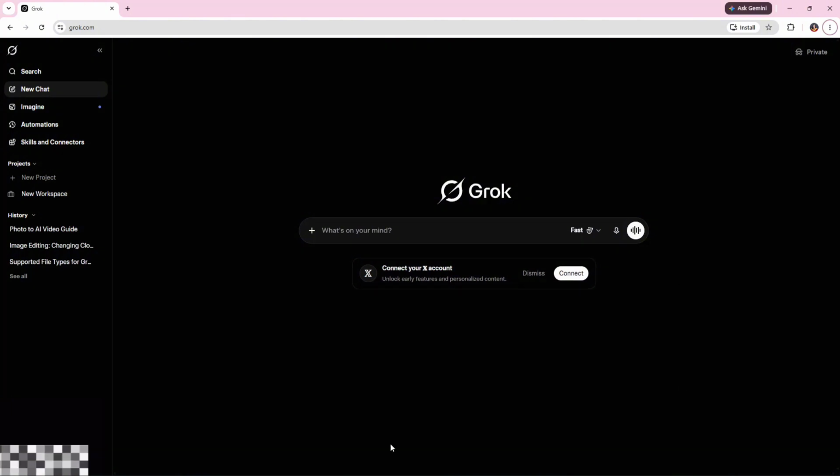So start by signing in via your X account, Google, or email. You can also download the Grok app from iOS or Android. And then the free tier gives basic text or image generation. Super Grok Lite unlocks faster responses, while Super Grok offers a full 128K context and advanced features.